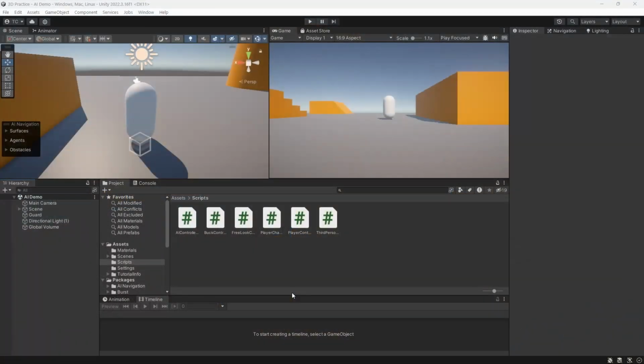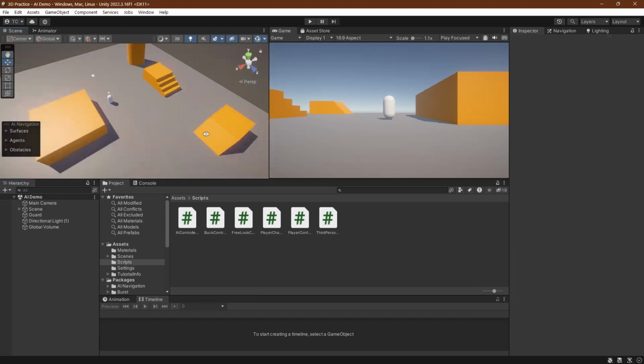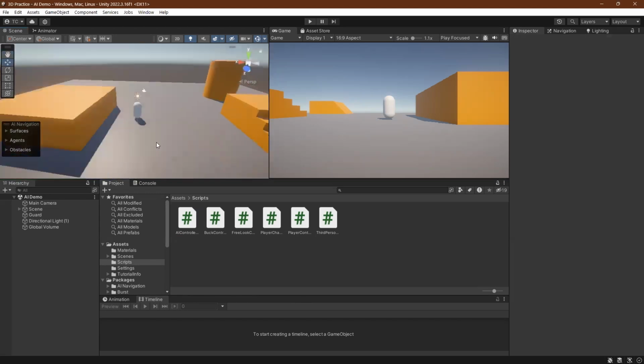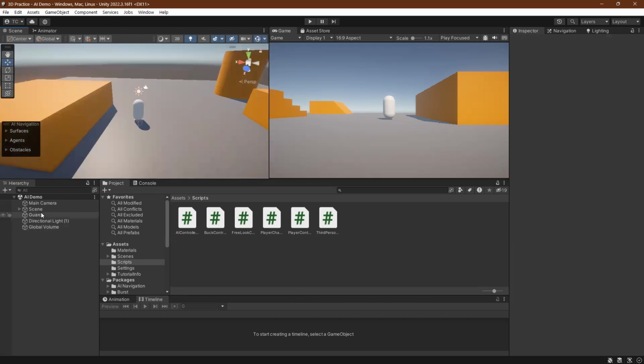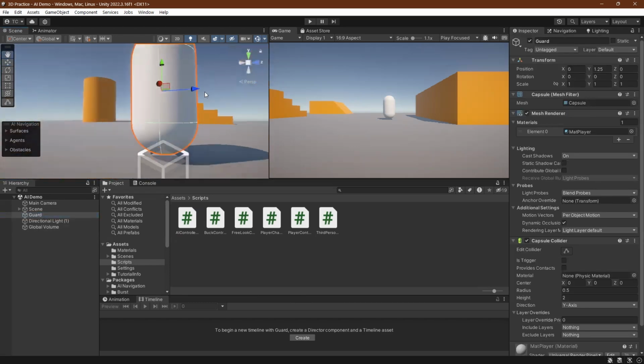Hello everyone. In today's video, we'll be talking about how to create an AI in Unity. So here in our scene, I set up a few objects as well as our plane and this little capsule here who's gonna be our NavMesh agent.